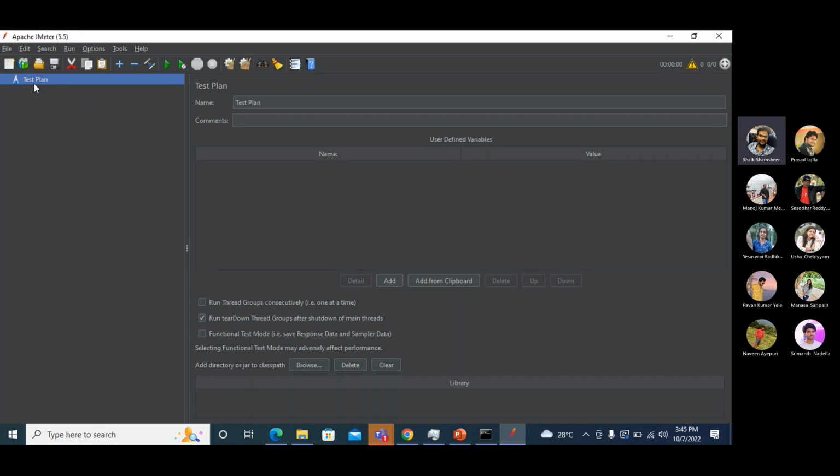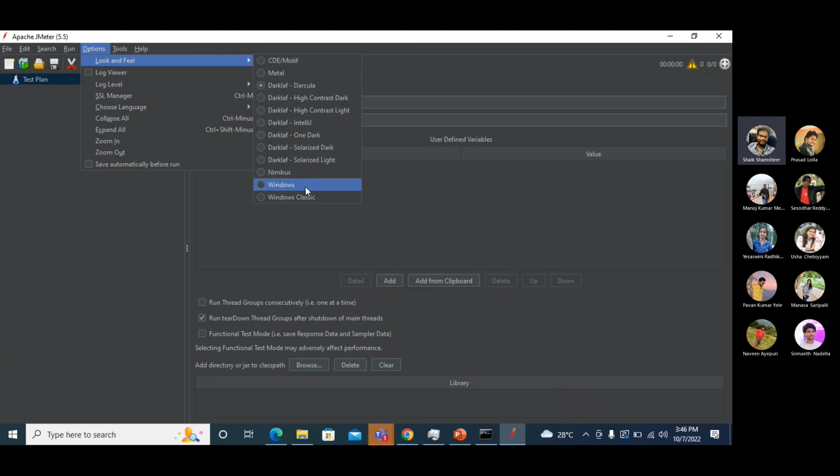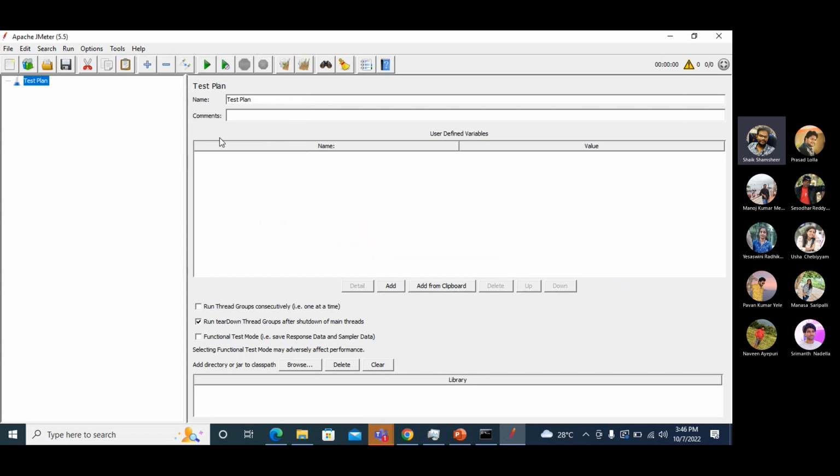I will quickly wind up. First of all, this is JMeter, guys. If you want to change the interface, you can change it directly from the Options menu, under look and feel. Directly you can change it to Windows Classic, so that you can see it like this. It will ask you to restart JMeter, but it's not required. We don't have much time as well.